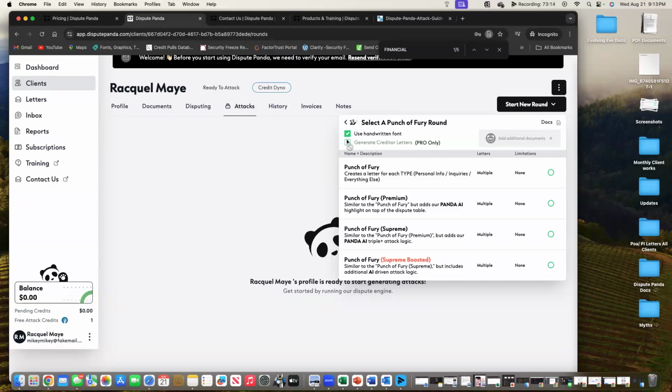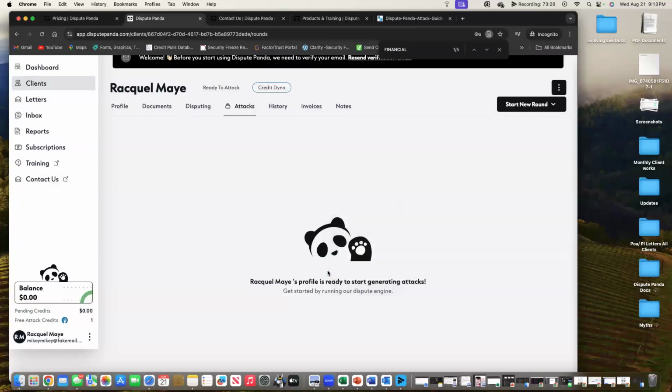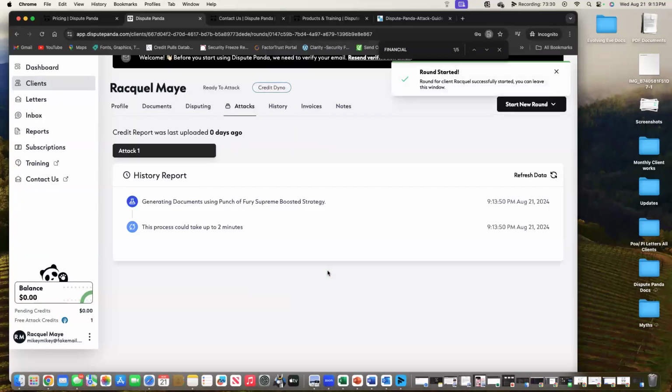Since we do not have the Pro, that option is not available to us. So we will go ahead and check this box here. We will select start round and we will type in confirm. I put no money. Look over here, guys. There's no money in the system. I'm going to hit start round and I'm going to automatically be able to get my letters.